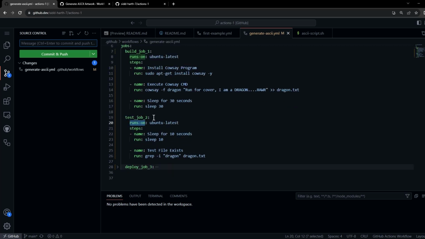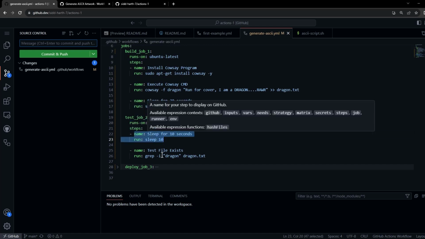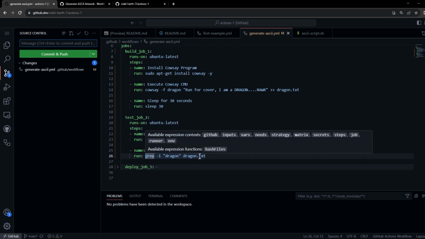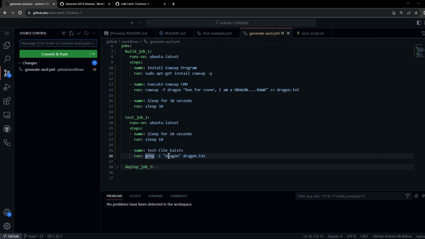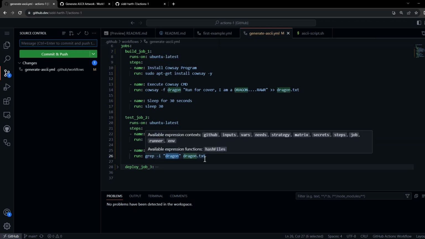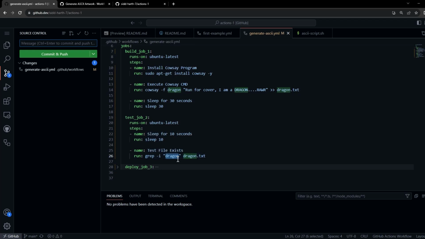So in the test job, I'm just using a sleep command to sleep for 10 seconds and then test the file which was built in the build job and see if there is the word dragon available in this text file. That is the test I'm doing here just for demo purposes.